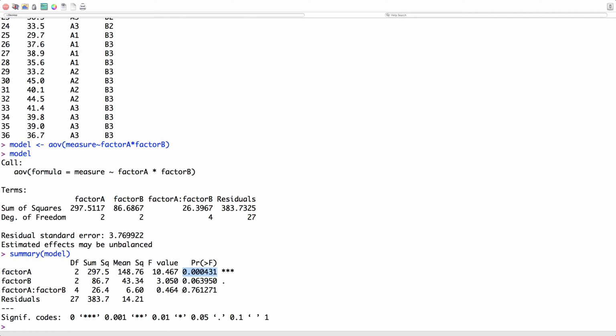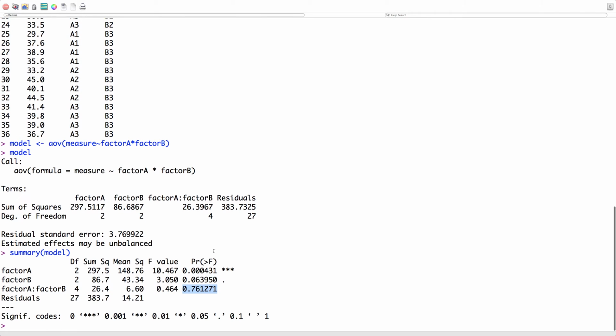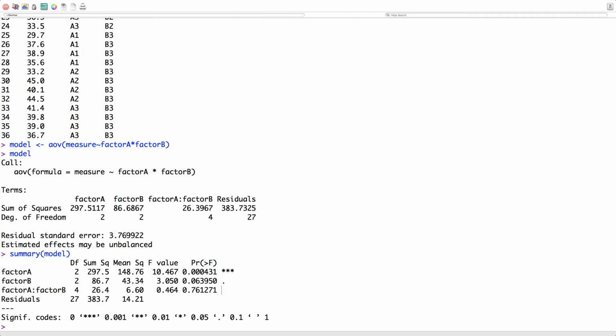If the interaction is not statistically significant, like we have here, I want you to rerun the model without the interaction effect included. So in this situation right here, we don't have a statistically significant interaction. So the next thing I would want to do is rerun the model, and I'm just going to call this model 2.